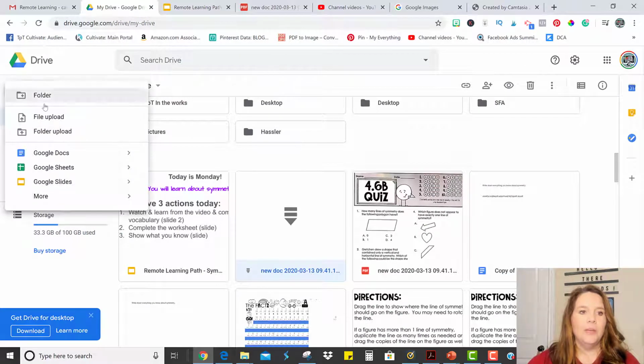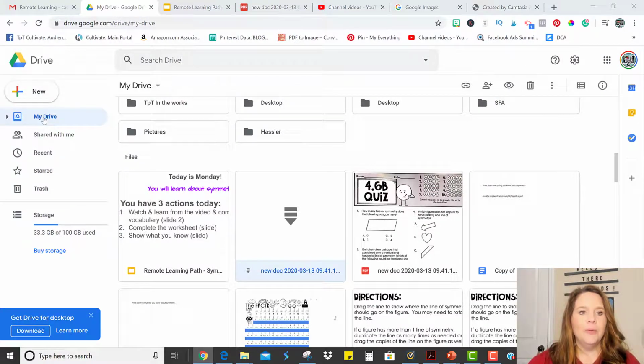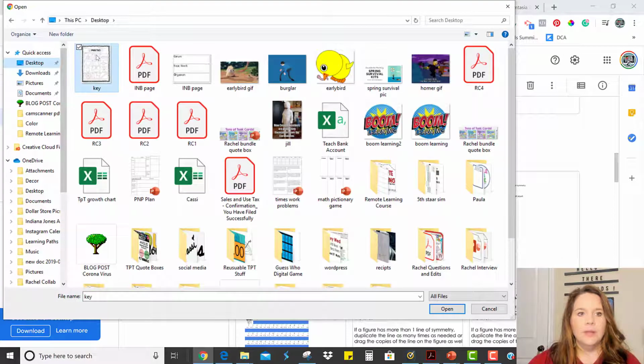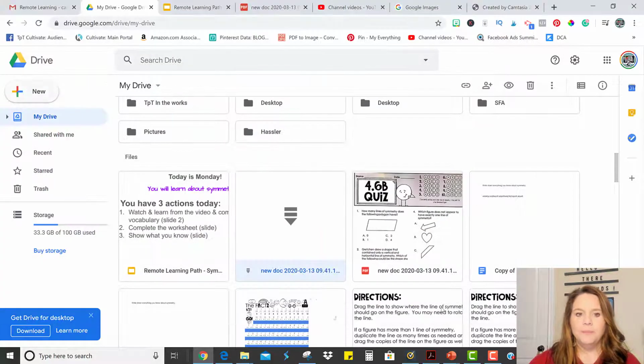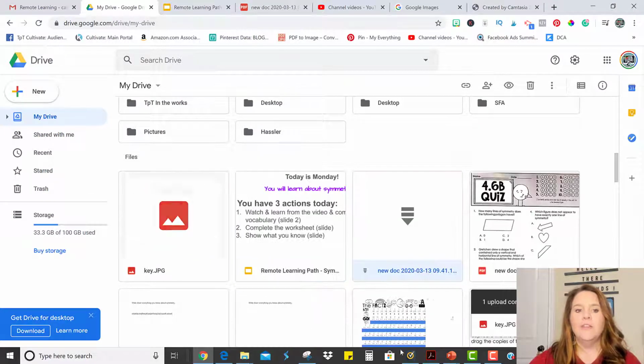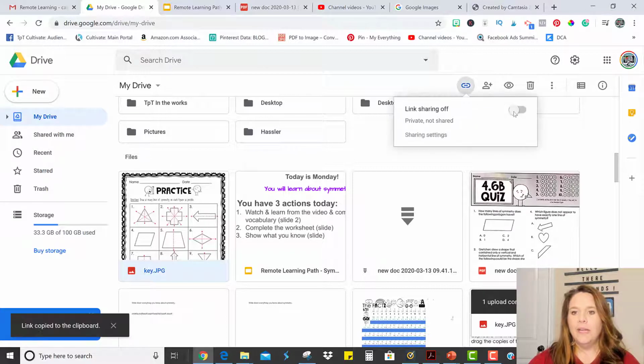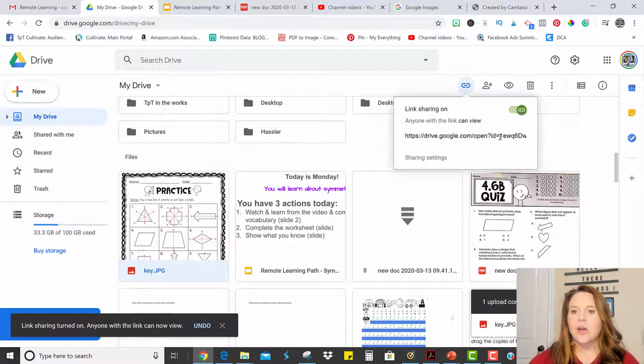Okay, and now I'm going to import that into my Google Drive. So I'm just going to upload that picture. So I'm going to file upload. I'm going to go back to here and open it. Okay, and so now it's going to upload this picture of the key so that I have it. Now I want kids to be able to access it when they're ready. So I'm just going to click, and like we did before, I'm going to click the Get Shareable link, make sure the link sharing is on, and then I'm going to copy it.